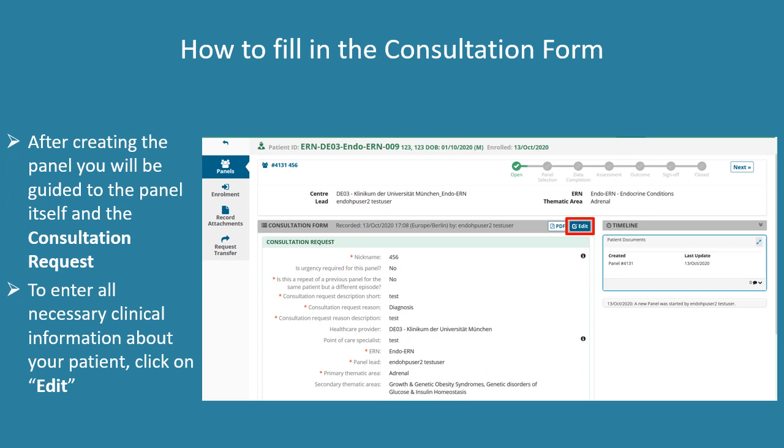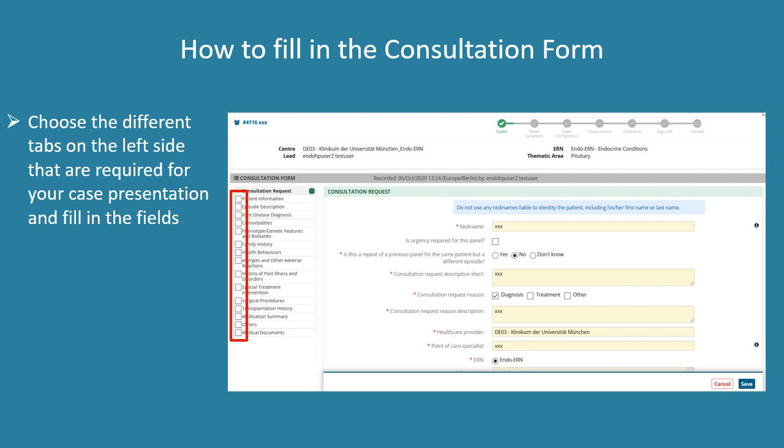To enter all necessary clinical information about your patient, please click on Edit. Editing is only available in Stage Open and Stage Data Completion. If you have clicked on Edit, the consultation form will open. On the left-hand side, you can see all different tabs of the consultation form. Choose the different tabs that are required for your case presentation by ticking the checkboxes.